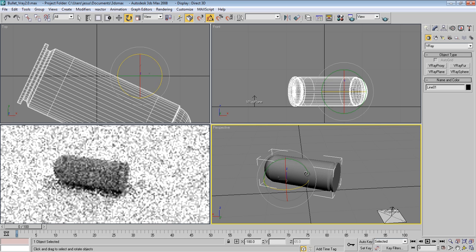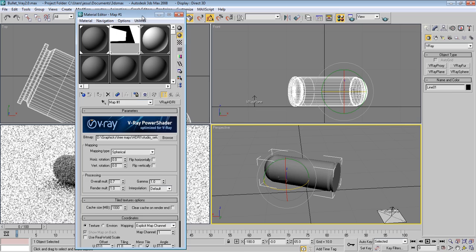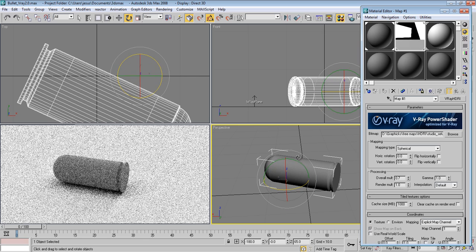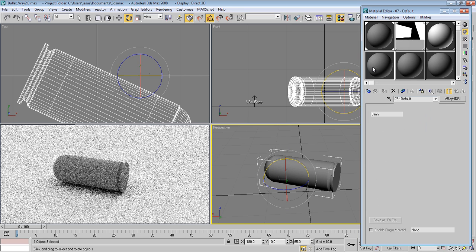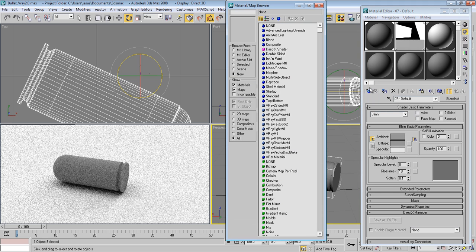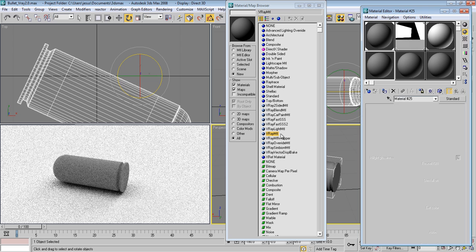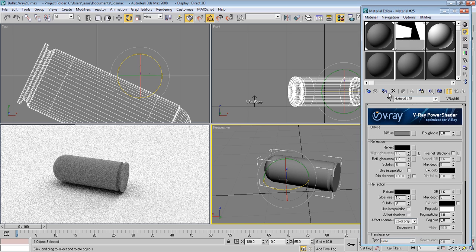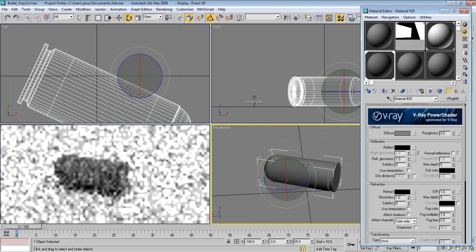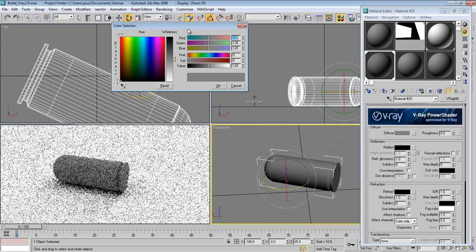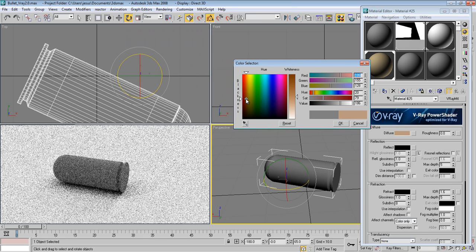So now press on this, bring up our material editor, and let's see, we can make it golden or chromatic material. I'll go for golden, so we'll make this look like a golden bullet. So press on get material, choose vRay material from here, and now close this one. First let's assign our material to this one to be able to see it in real time. So for the diffuse color, let's select color.